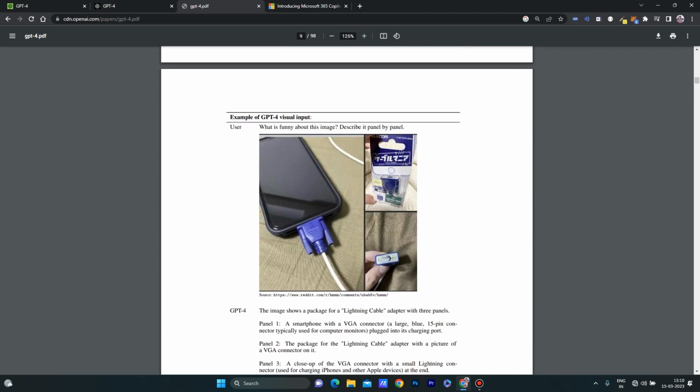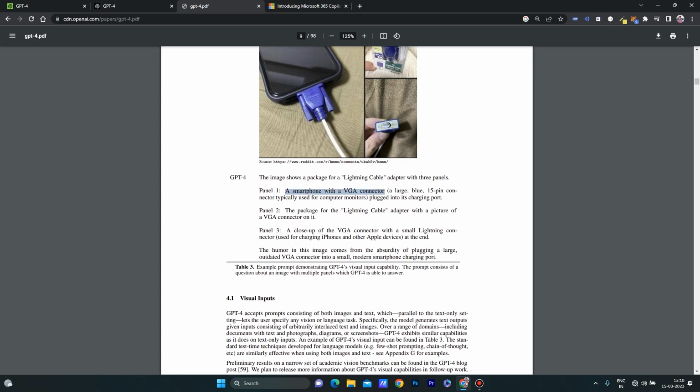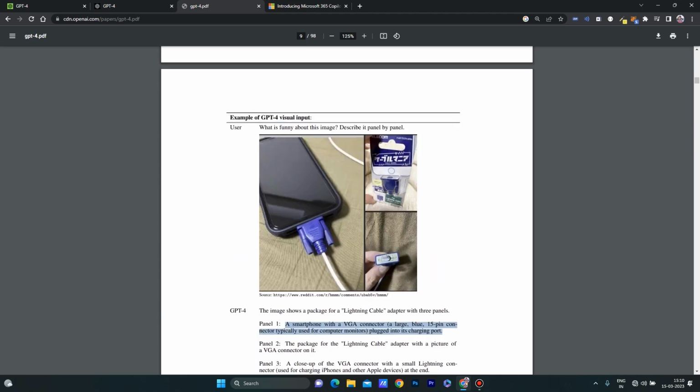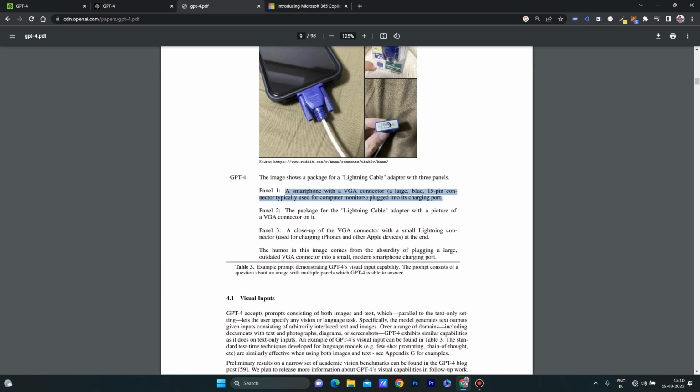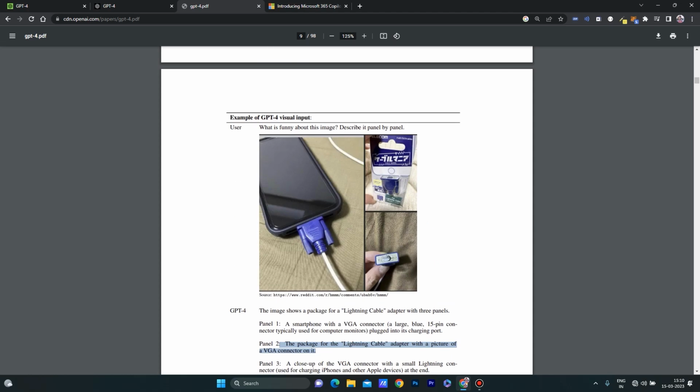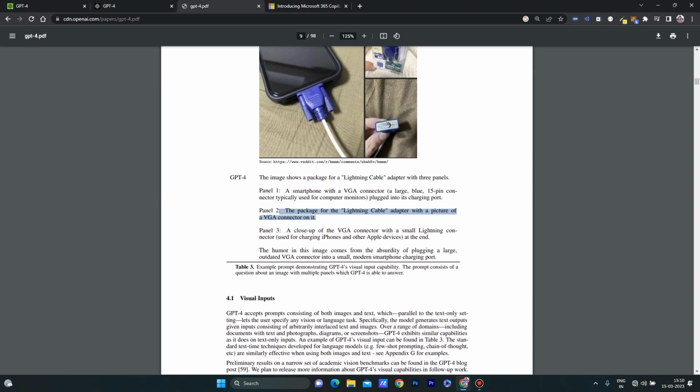Eventually you can see, if I give a visual input, "what is funny about this image, describe it panel by panel," it goes through the first panel, the second panel, the third panel. It is intelligent enough to detect in panel 1 a smartphone with a VGA connector, a large blue one, plugged into its charging port. It is quite funny because this is not included in a phone, so it detects it intelligently. In panel 2, the package of a Lightning cable adapter with a picture of a VGA connector, as you can see here. So it is already performing at human level, and this is just mind-blowing.